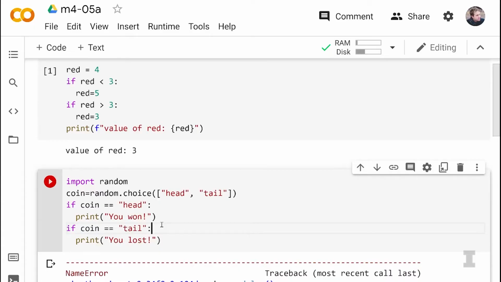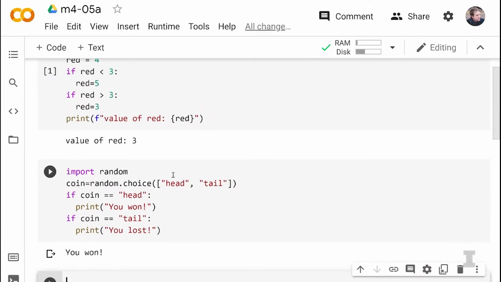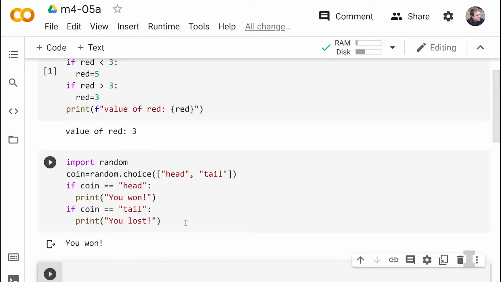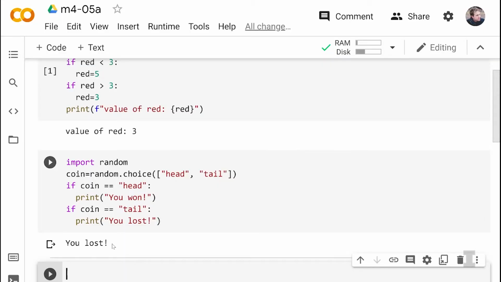Exactly. And I made sure to import random since we're doing random.choice, and I got you won. Congratulations, Carly. You must have flipped a coin and got heads. Let's make sure this program actually works, and let's run it a few times and see if I ever lose. I won again. Congratulations. It's your lucky day. Is it 3 times in a row? Oh, this must have been you. You lost. Okay, so it looks like the program's actually working.